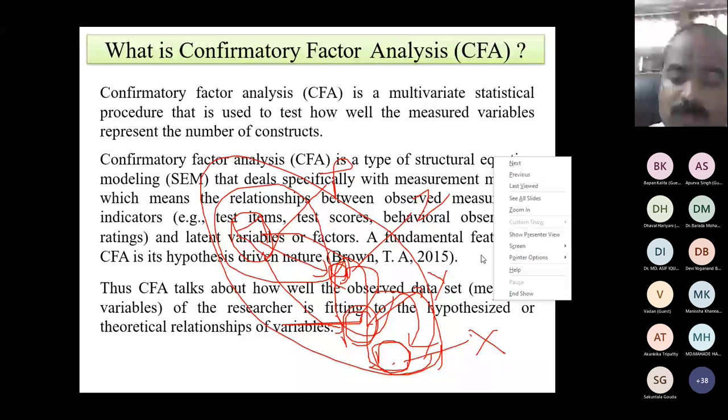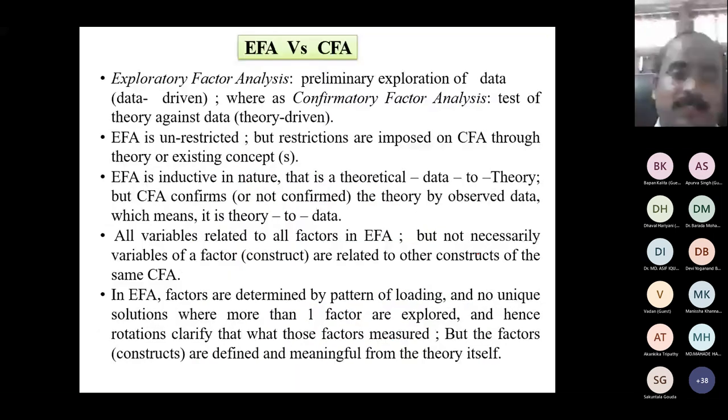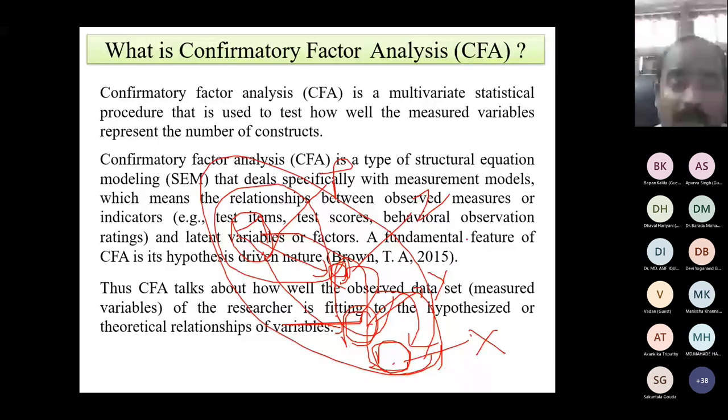I hope you are understanding. Here also it can be called confirmatory factor analysis. So what is confirmatory factor analysis? Confirmatory factor analysis, as we have already discussed, is a multivariate statistical procedure that measures how well the variables, that is indicators, or earlier what we understood as independent variables, the indicators or estimators, are constructing one construct, how these are representing one construct. The word representing is better applicable here because we are discussing reflective measurement. Do not worry, in the next classes we will discuss reflective and formative. So confirmatory factor analysis is a type of structural equation modeling that deals specifically with measurement models.